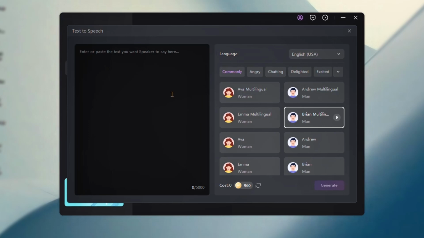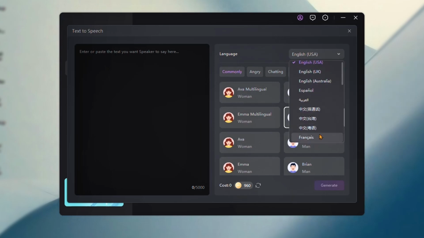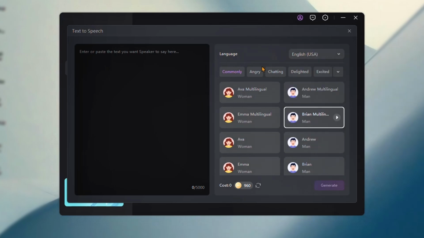This is where you type or paste the text you want the AI to convert to speech. To the right, you can select the language and speech mode. I'm selecting English, and here's a preview of some AI voice avatars.